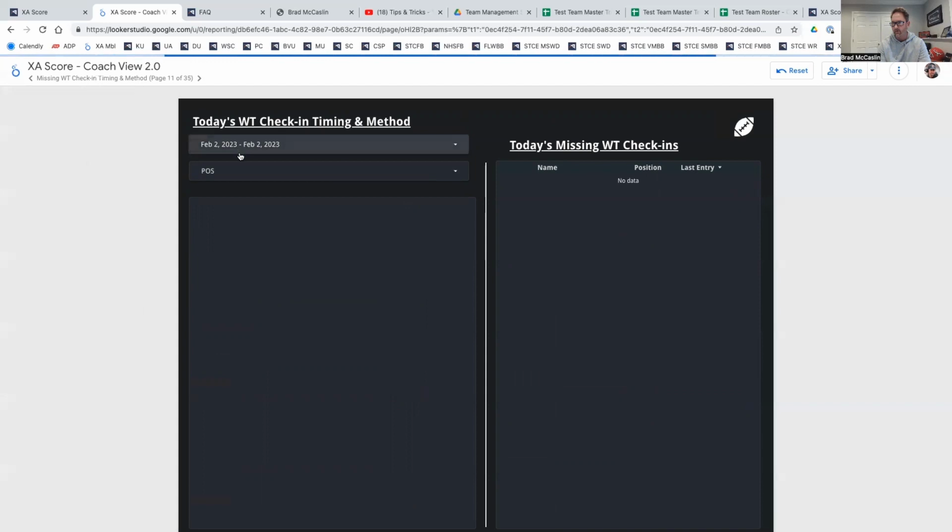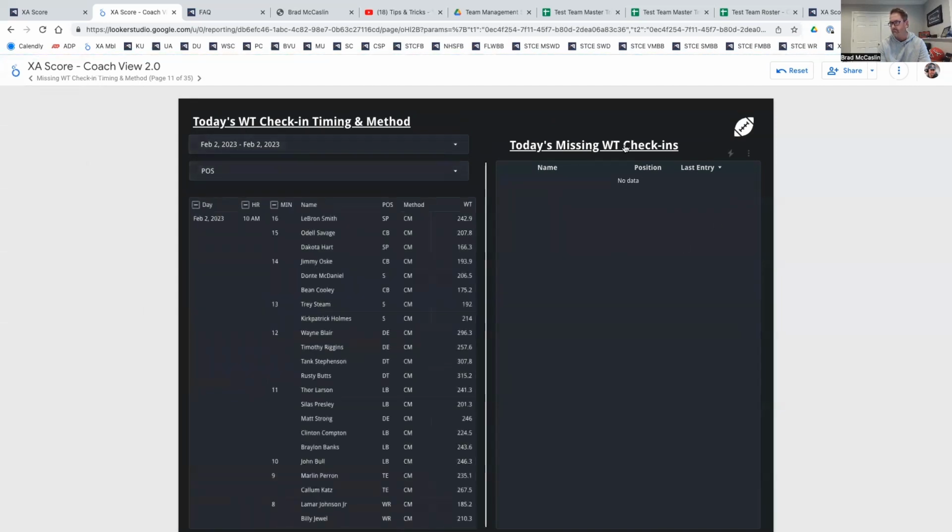Currently, with our test team listed for February 2nd, we have nobody missing a weight check-in. But if there is someone who doesn't have a weight check-in on a given day, they're going to be listed here as missing. The one caveat to this is that we need to have a check-in over the last 30 days or they don't show up on this report. So if they have been away from the program or have never checked in, they are not considered missing until they at least have one check-in to give us a record of that.